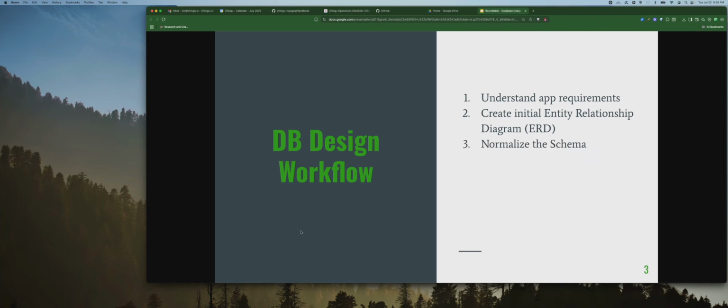Now, once we've done that, once we understand what is the data that we're going to manage and what are the relationships, then we're going to normalize the schema. And again, this refers to applying the first three normal forms to the data. And don't worry about normal forms. It's something that many developers and even many database administrators find a little bit daunting. But after you understand the concepts, it's really fairly straightforward.